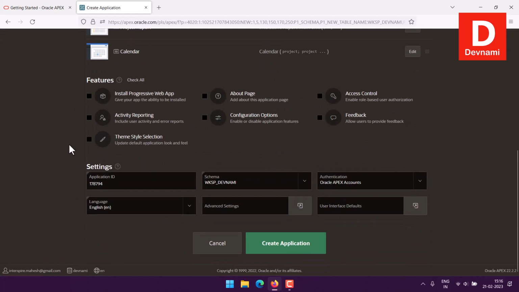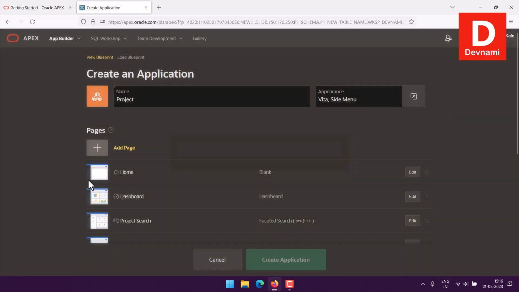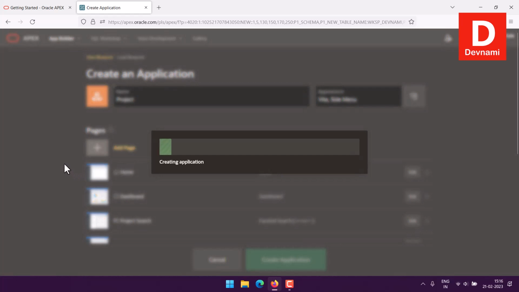I can add additional pages like theme, activity, about page, configuration, access. There is also a PWA app option, but I don't want that for now. From here I will simply click on create application.